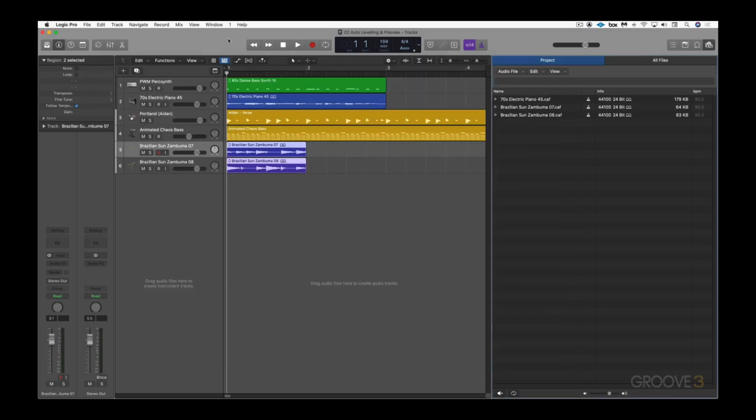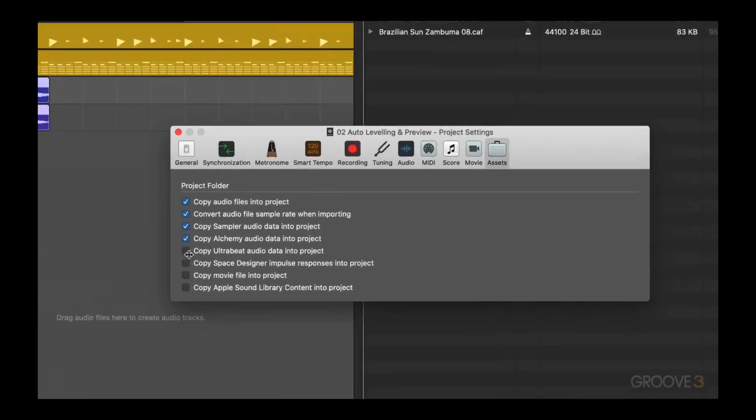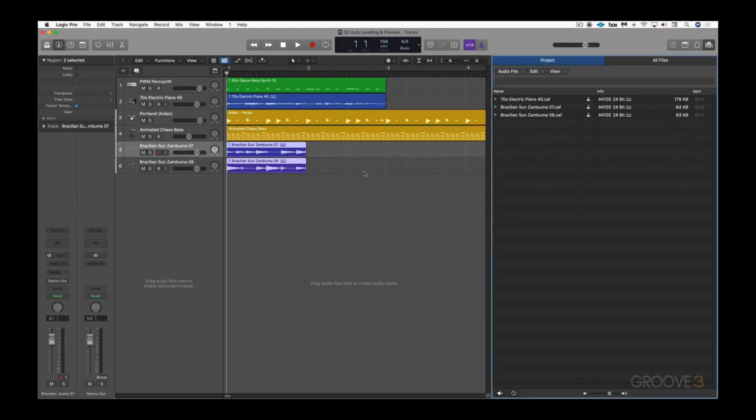Now, why is that? Why isn't this saved with the project? Well, it's factory content, and by default, it's on your hard drive and you'll be able to access it. But if you do want to save it with your project, you can always go into Project Settings, Assets, and then if we enable Copy Apple Sound Library Content into Project, it'll now copy these files into your project folder.